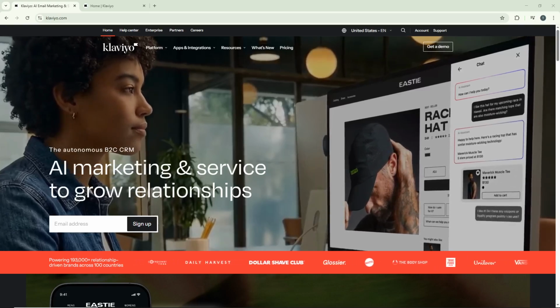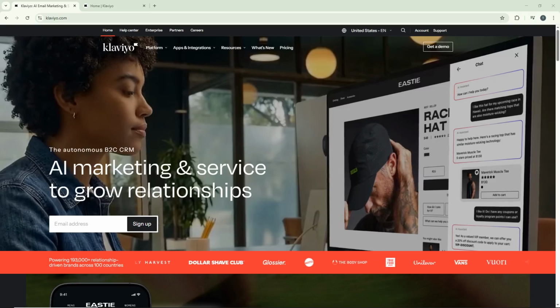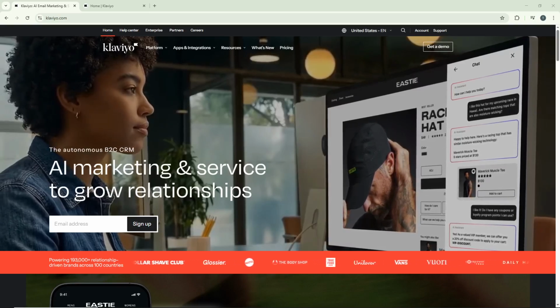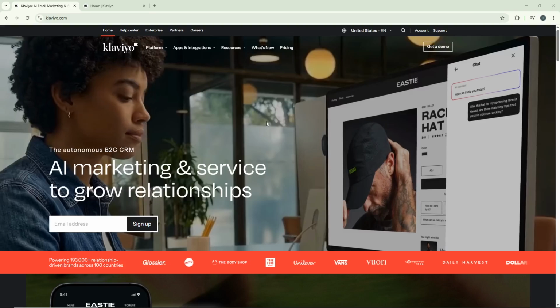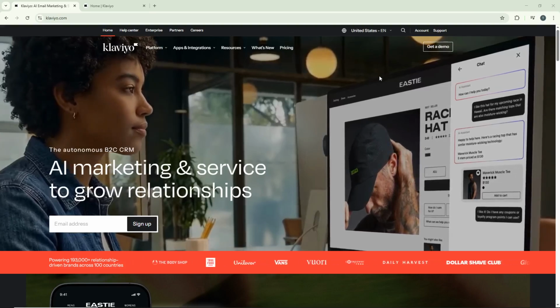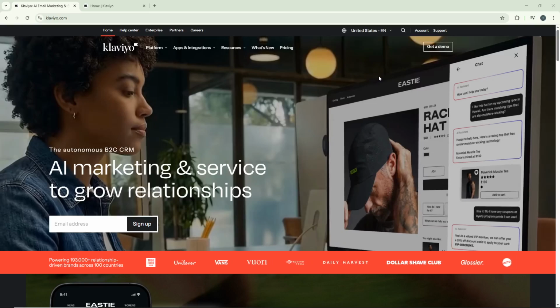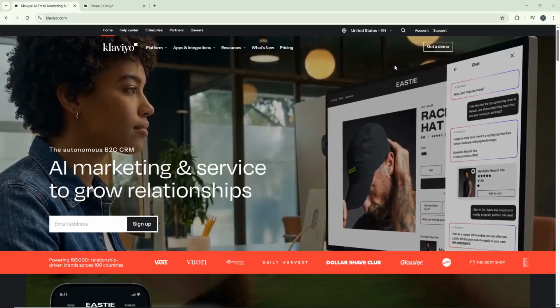Let's get started. First, open your browser and head over to klaviyo.com. Once you're there, go ahead and log into your account using your credentials. This will take you to your main dashboard where you can access all of Klaviyo's powerful features.